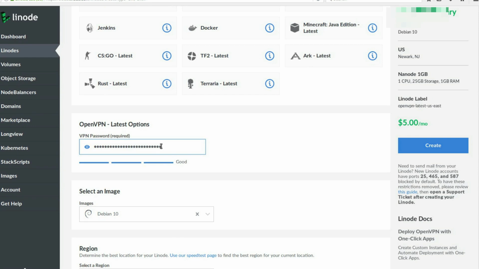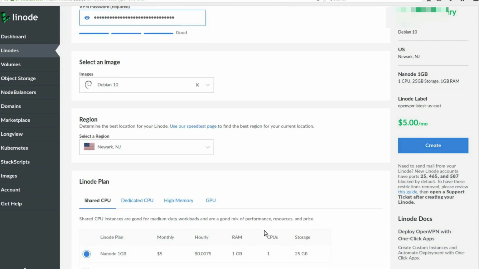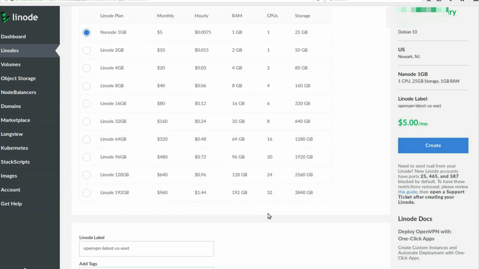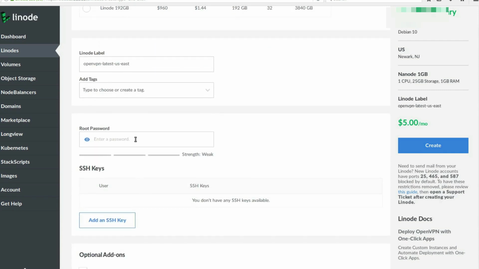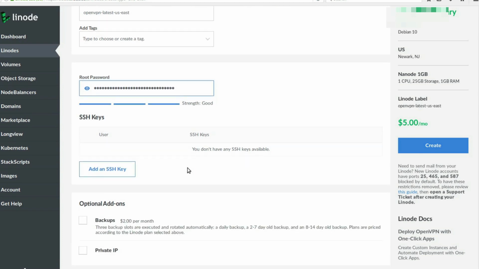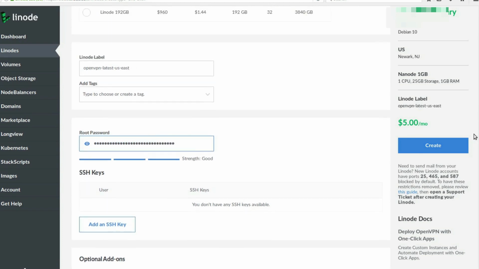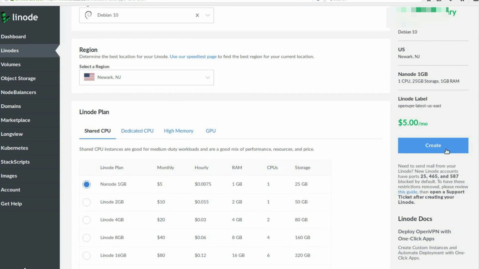There's actually two times you need to enter the password. This one is the VPN management, and the one at the very bottom of the page is actually the root password to get in with SSH. You can alternatively use SSH keys. Might be a little bit more secure in the long run, but we're just going to go ahead and use this very complicated root password instead to get everything running that way. Go ahead and hit create, and then it's going to start spinning this up.